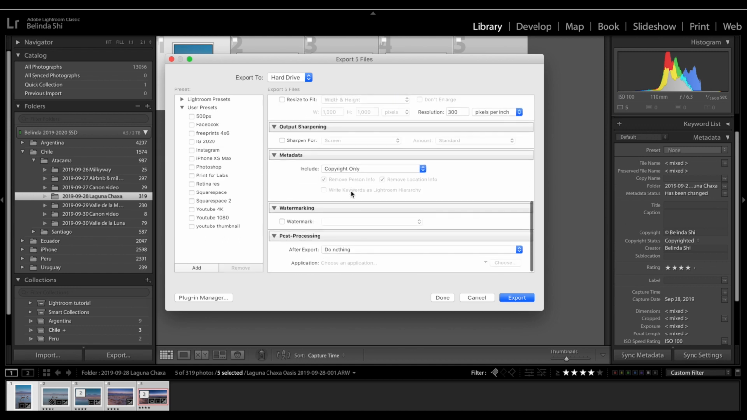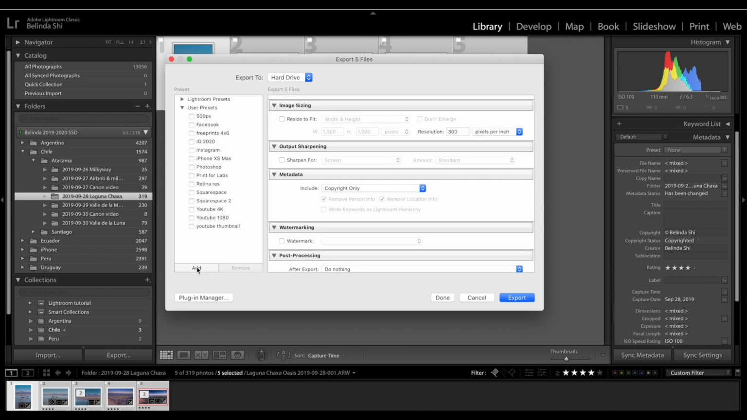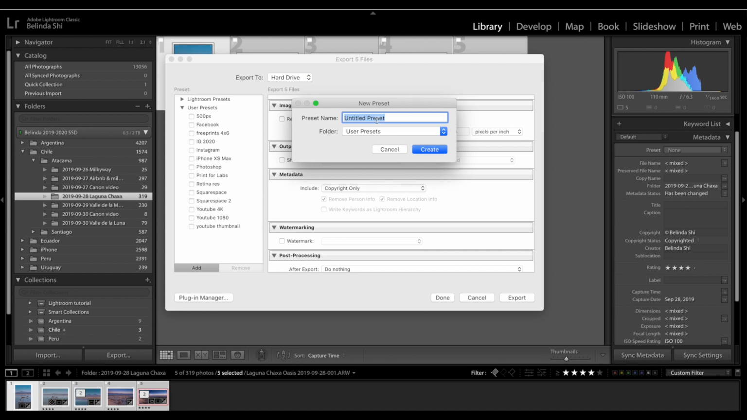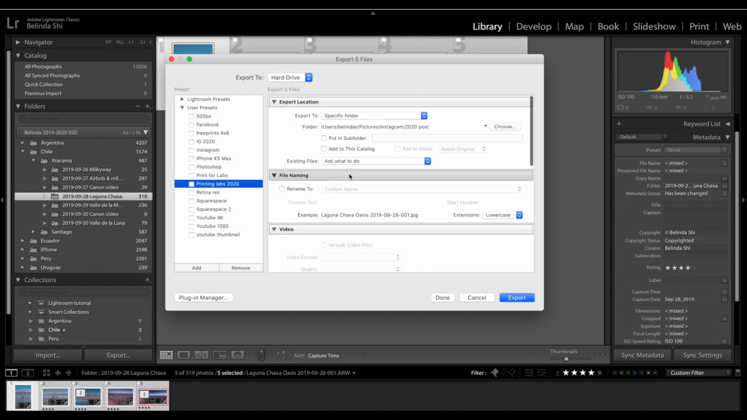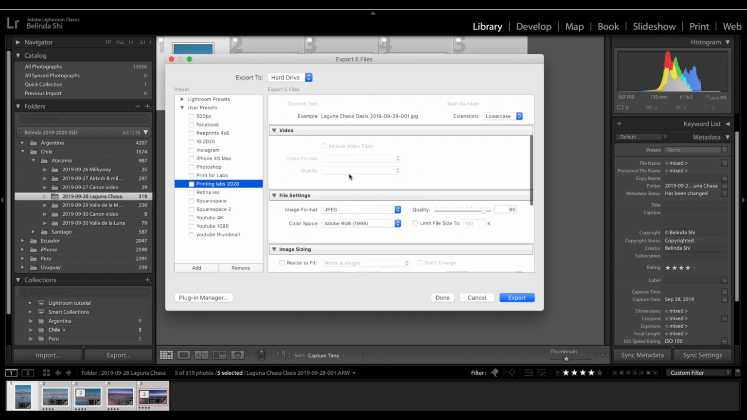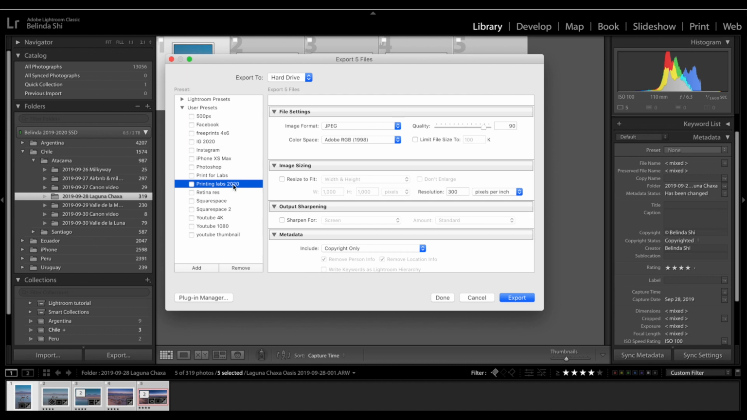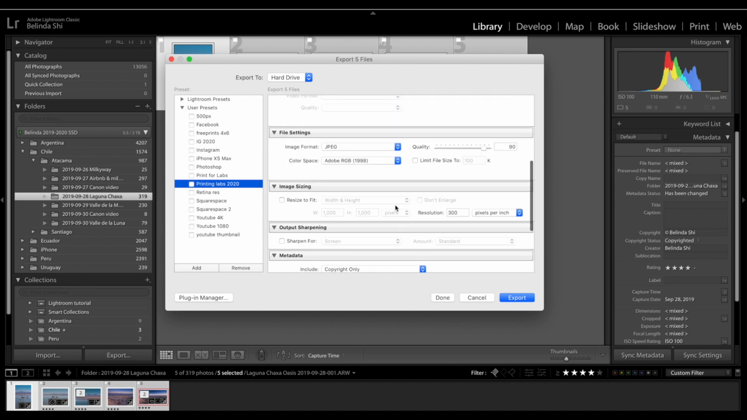After setting up everything correctly, you need to set up a preset. Now, what you can do is to add, let's say, we want to create a new preset for the Printing Labs. Printing Labs 2020 and create. Now you see a new export preset under your user presets, and the next time if you want to export your photos to the Printing Labs, just click on the preset instead of having to manually go through each setting one by one.